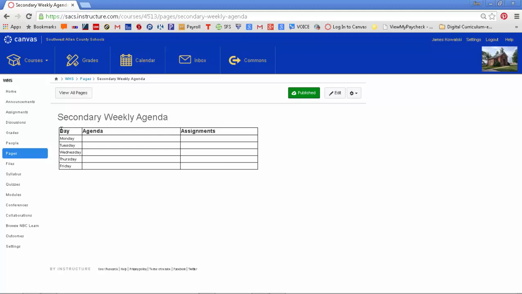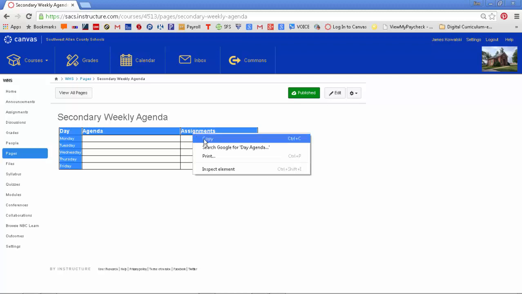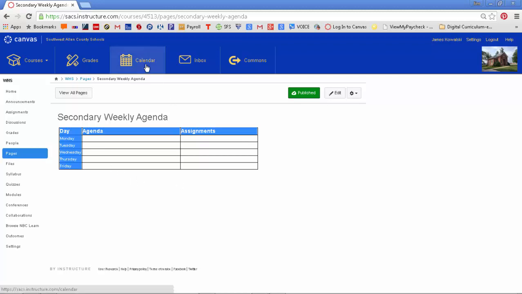So you want to make sure that you don't see your cursor arrow. You want to see your actual arrow and click to the left of the word day and drag all the way around and come all the way past your table to the bottom right and let go. From here you can right click and copy, or you can press Control C, either way. Once you've done that, you're pretty much done with this. Now we're going to go to the calendar.